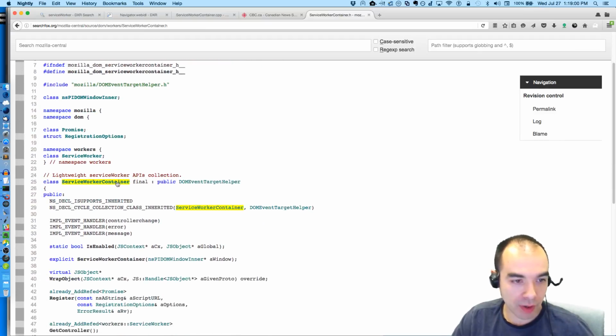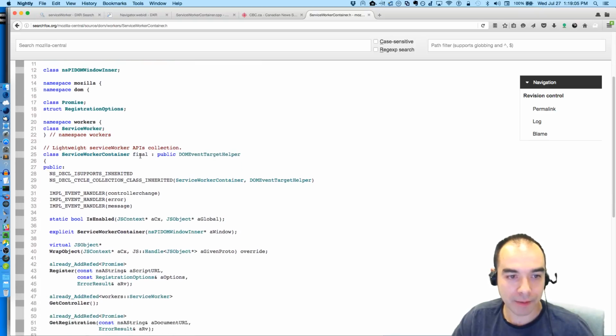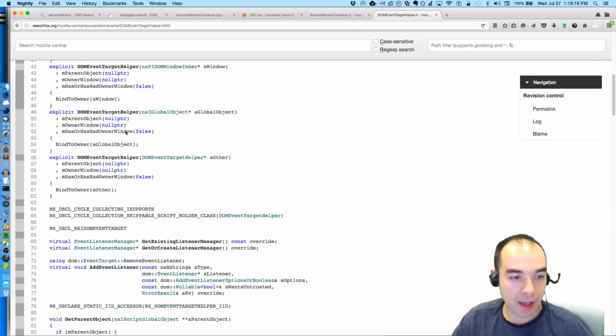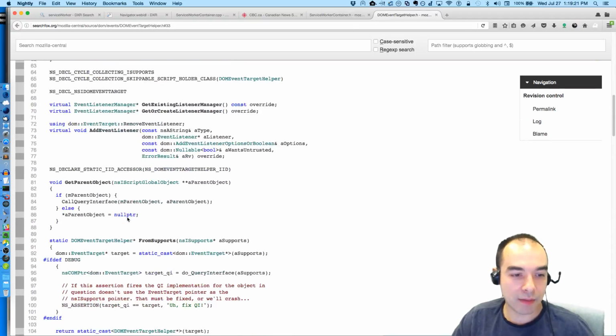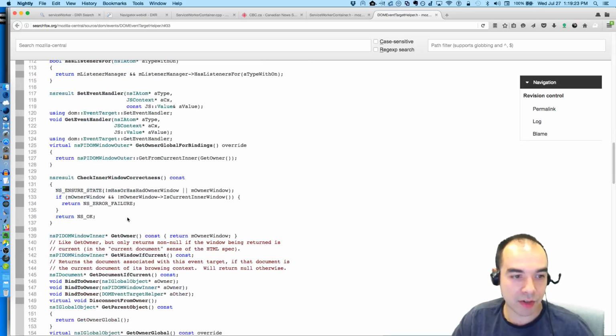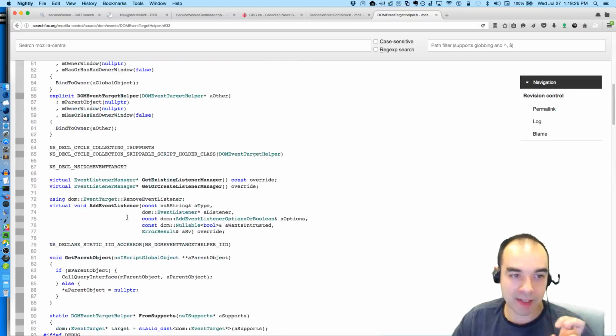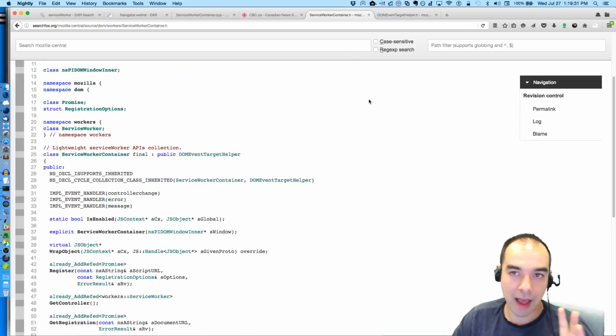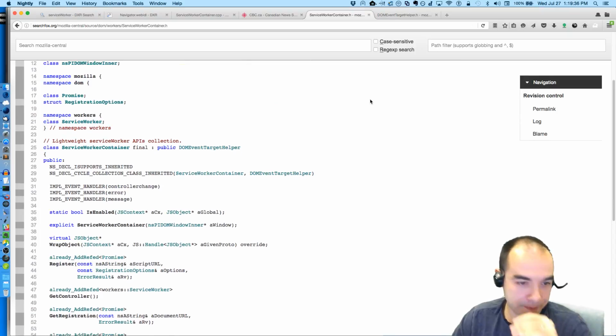So, a service worker container. This final means that you can't extend it anymore, I think. It implements the DOM event target helper. I don't know what that is, but a DOM event target helper is something that is an event target, and it's to make it so that you can add event listeners to the service worker. I think it's like a mix-in for making it possible for a thing to listen for events and stuff. That's how I'll interpret it for now.